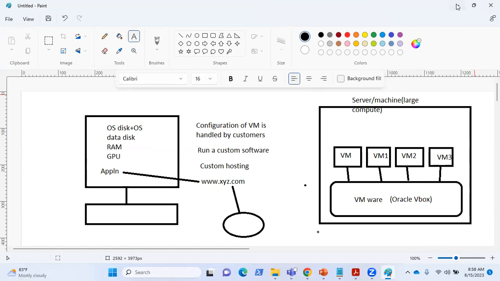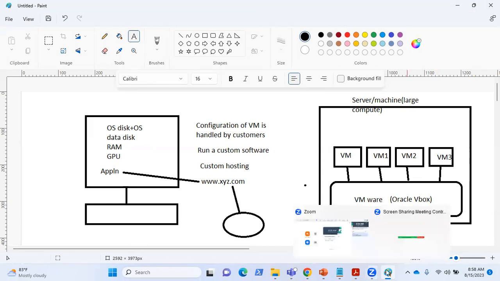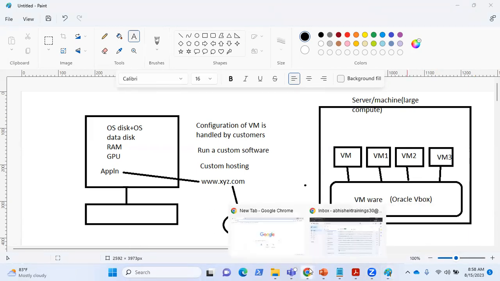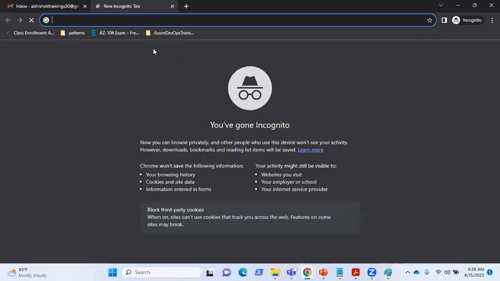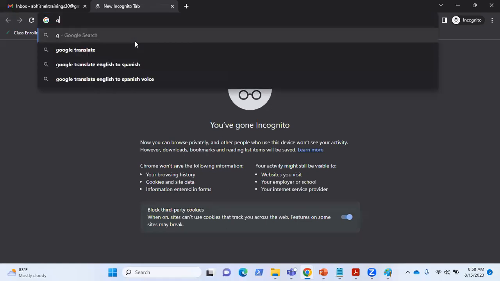So this means when we create a virtual machine for a Linux environment, in that case we require Oracle VirtualBox. In that case we create it through Oracle VirtualBox. Yes.